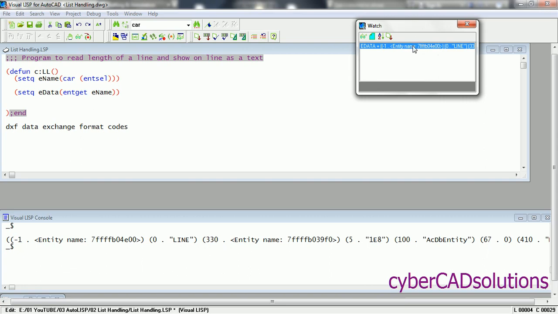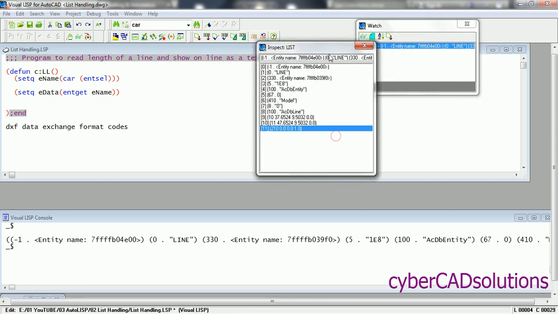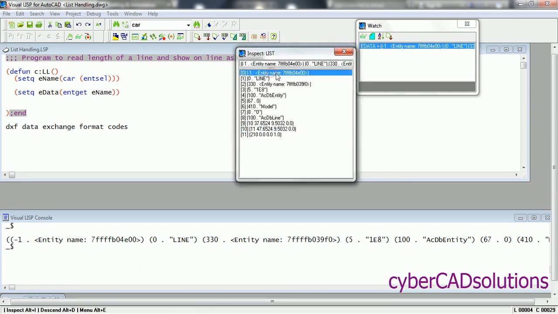If you double click on this, it will open the sublists in that particular list. You can see -1 storing entity name, 0 entity type, 5 entity handle. Similarly, 8 is layer, 10 is start point, 11 is end point. So all these numbers are called DXF group codes.